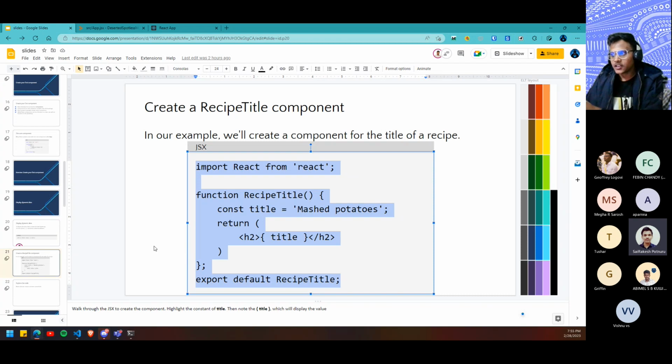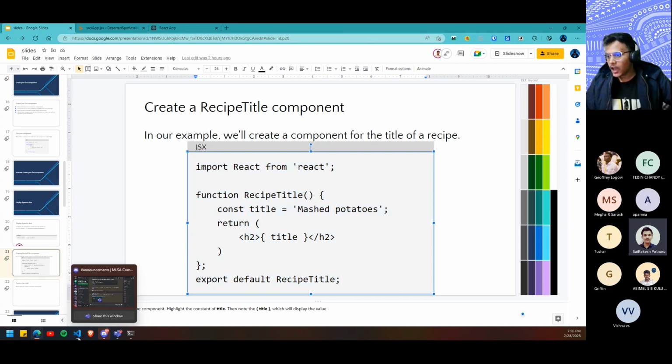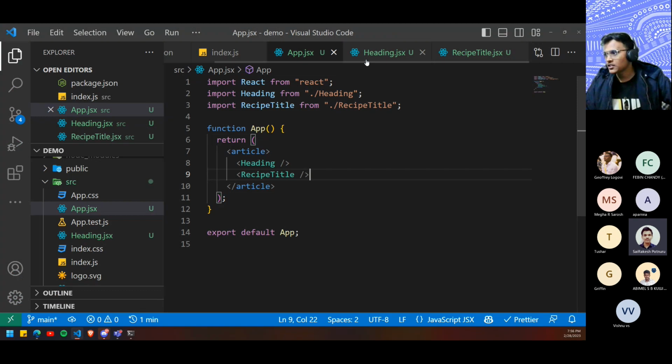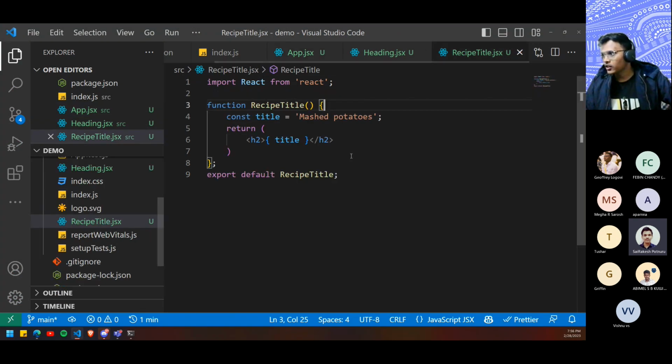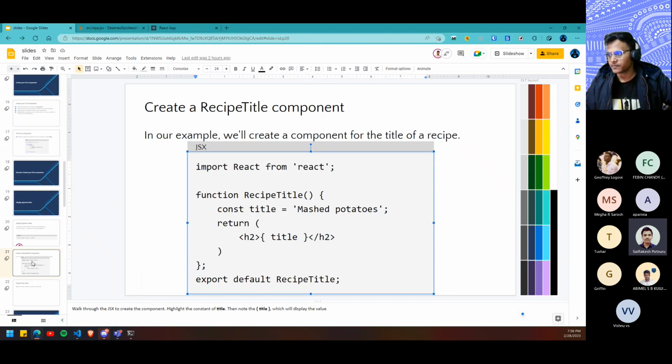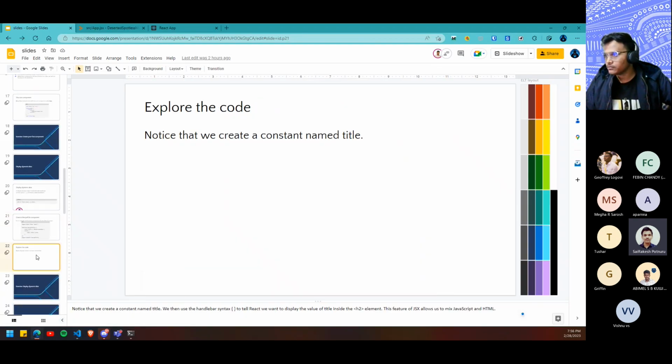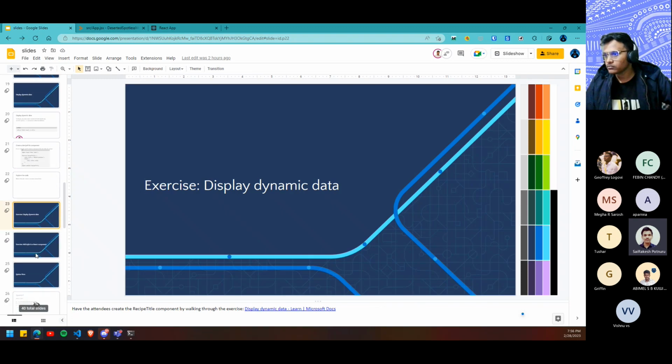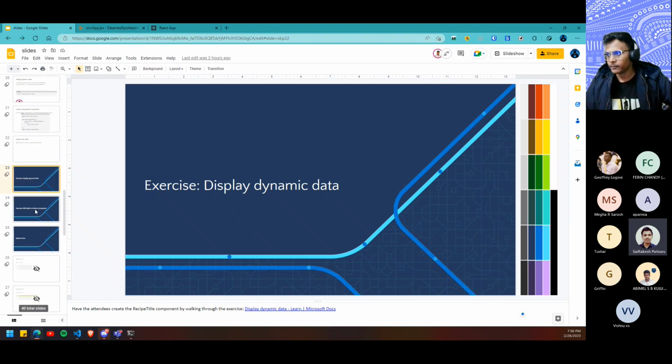So that's about displaying dynamic data. Dynamic data means we didn't hard code mashed potatoes in the heading. We are actually getting it from a JavaScript variable. So that means dynamic. So now you all can create your own components and display dynamic data.